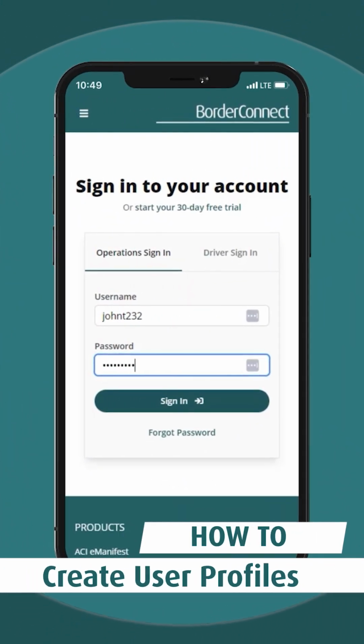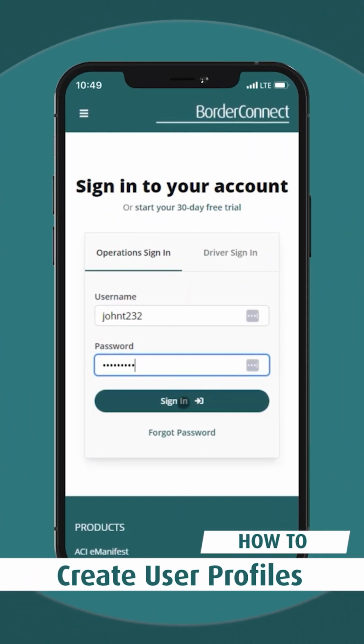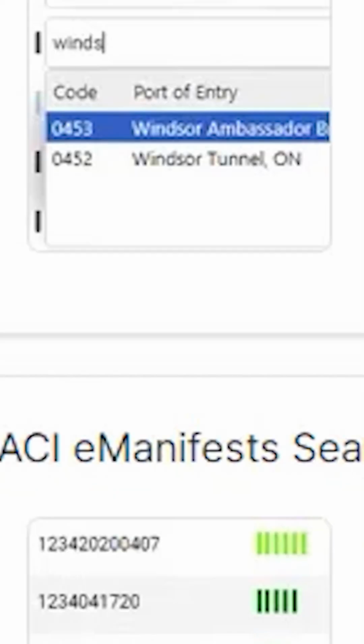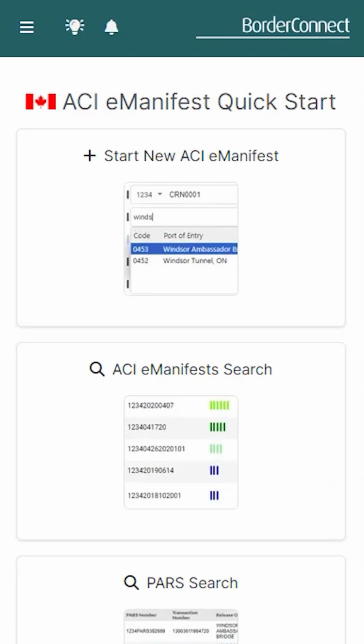In this BorderConnect tutorial, I'll show you how to create and manage users for your company with a mobile device. In order to manage users, your user account must be a super user. If you're not set up as a super user, you will need to ask a super user in your company to manage users for you, or update your account to a super user.